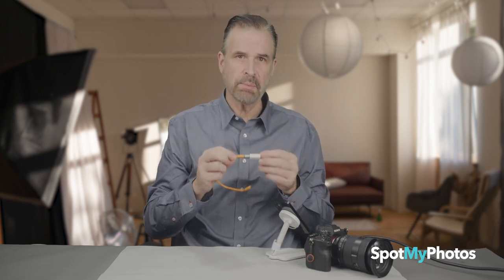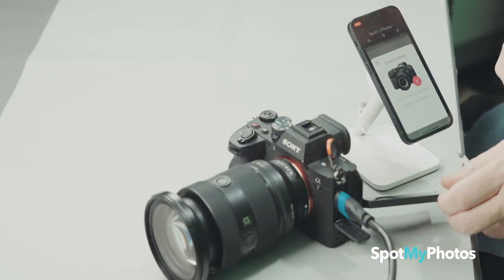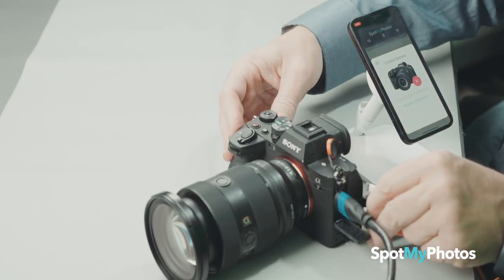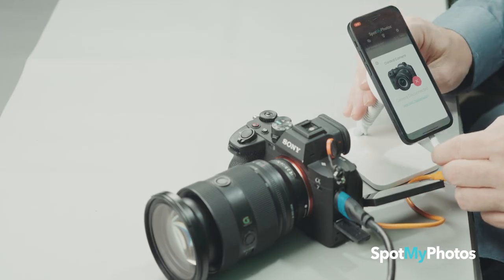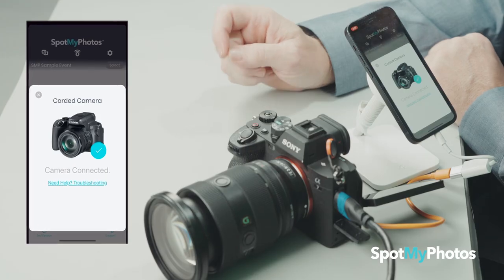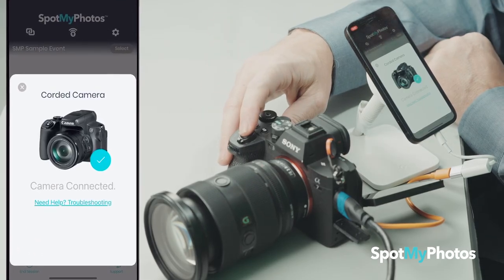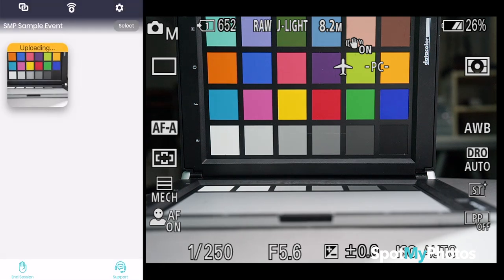Now, connect your camera to the iPhone, making sure that for all iPhones before iPhone 15, which has a USB-C connection, you are using the Apple-branded Lightning to USB-A cord that uses a USB-A to USB-C. You'll see Corded Camera up and the teal check mark. Trigger the camera. And the image transfers to the iPhone and up to the cloud.